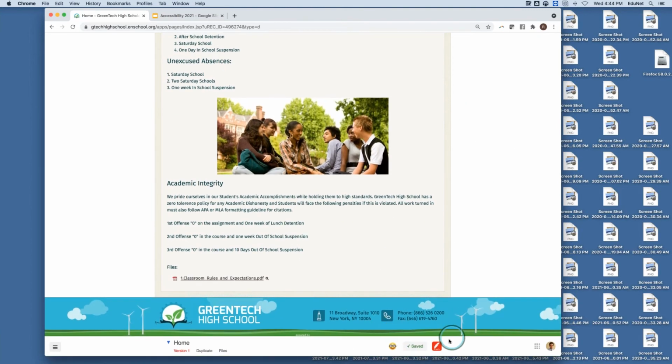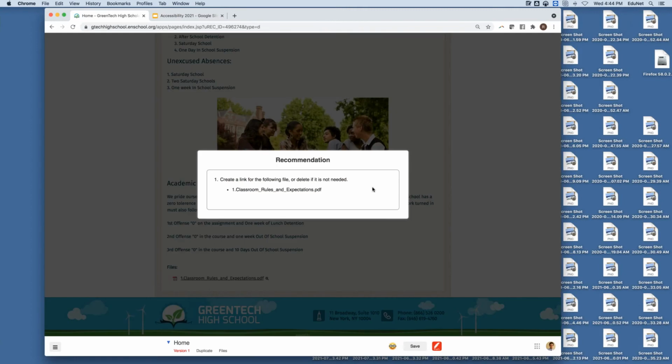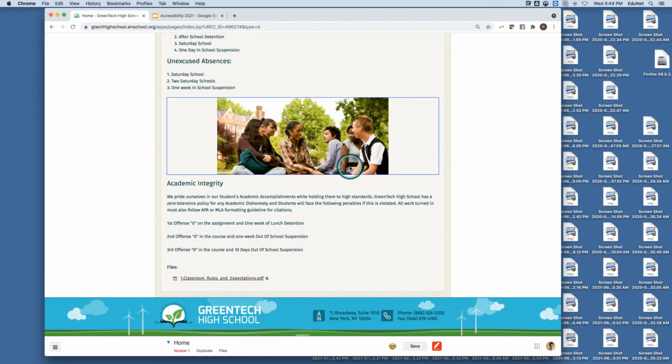And if I save the page and click on the emoji icon again, now we see there's just one recommendation that we need to take a look at here. Now it's important to note as well that this is not the only place that you can add alternative text or captions.